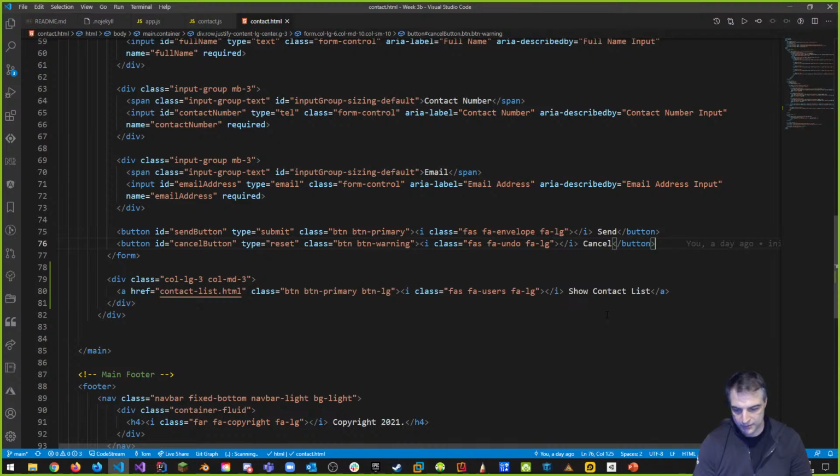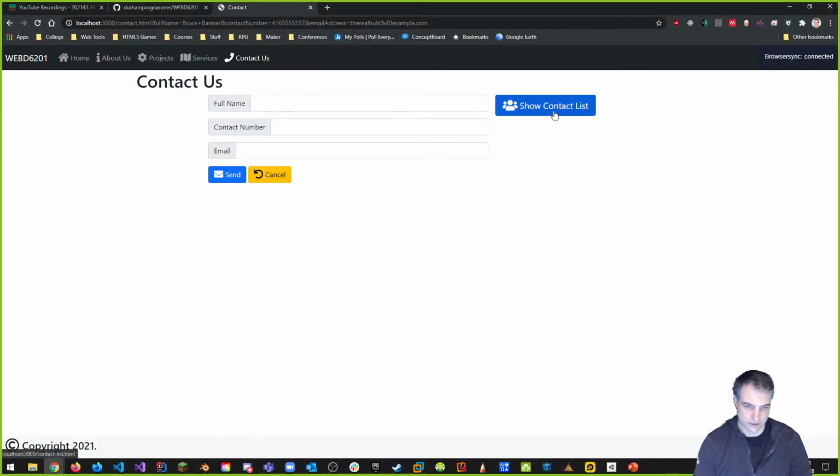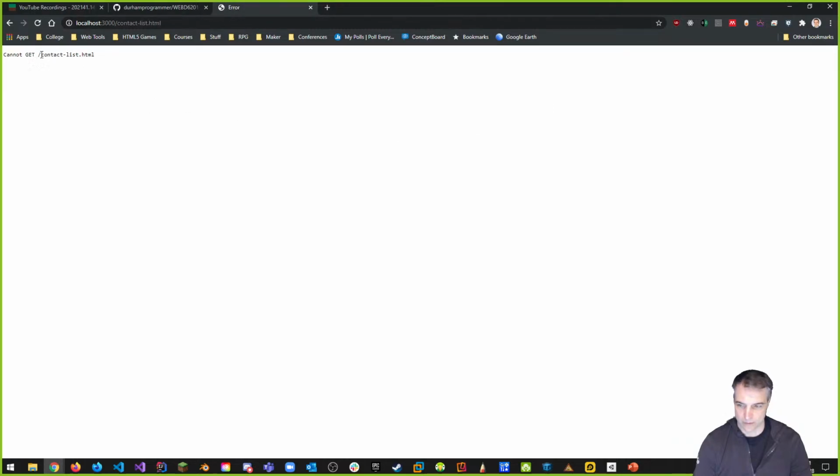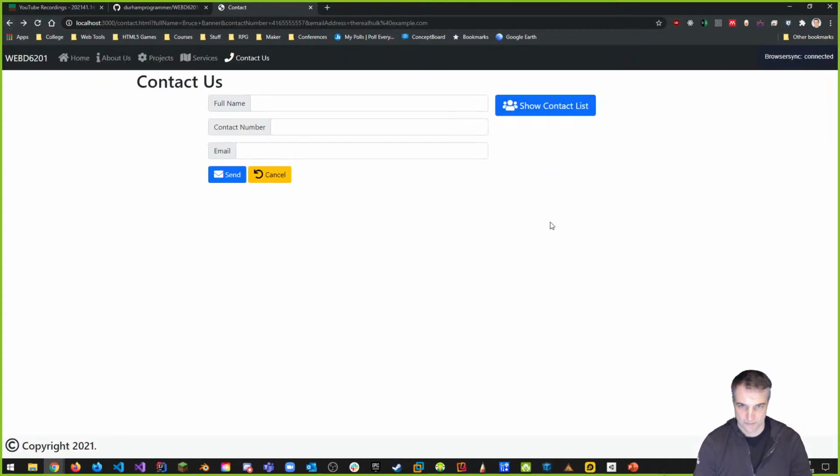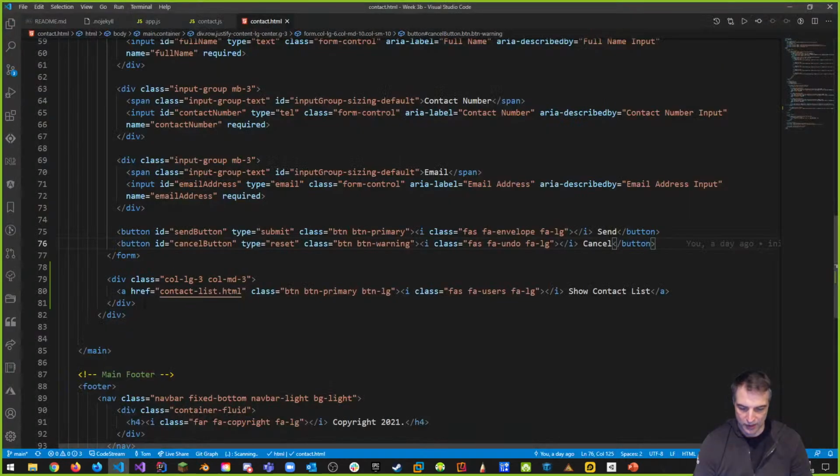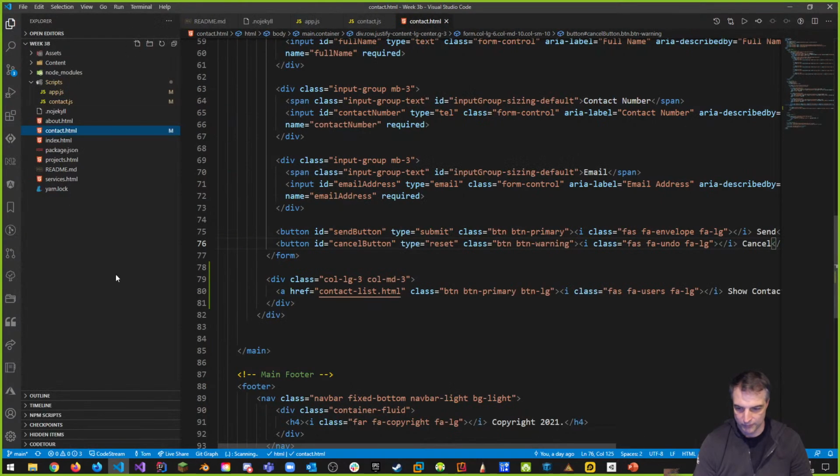And when I go back to my page, I have a button that's right here, show contact list. So this is my contact, and then show contact list is right here. Right now, show contact list goes nowhere because there is no contact-list.html. So there is none of that. All right, so that's cool. I would need to make a contact-list HTML file, if you will.